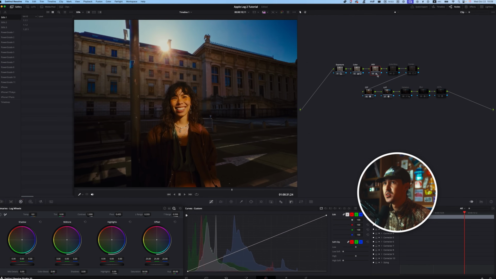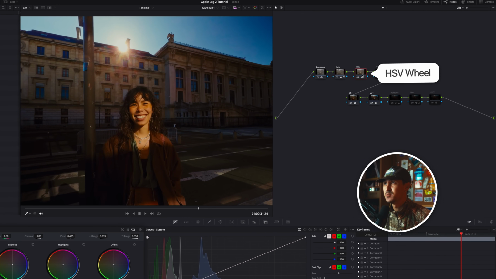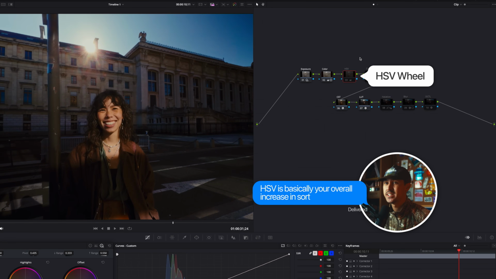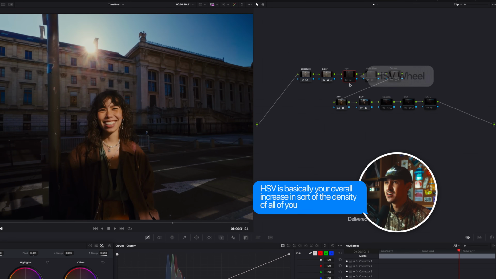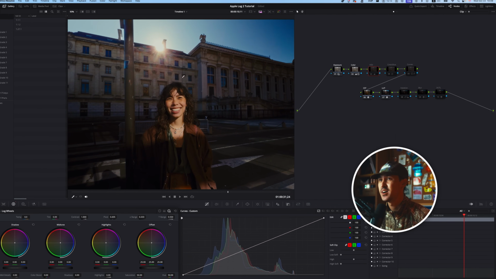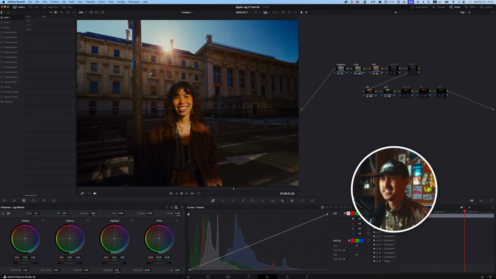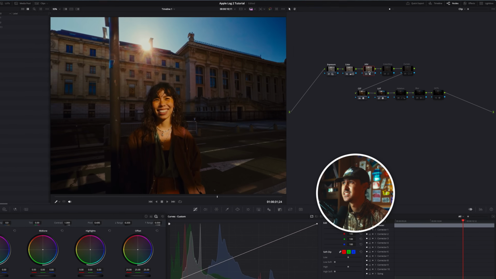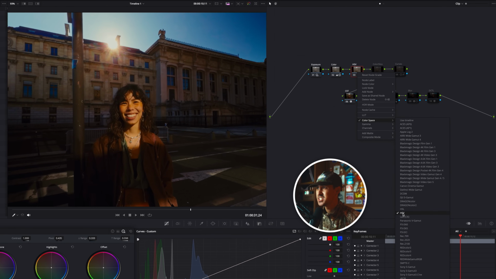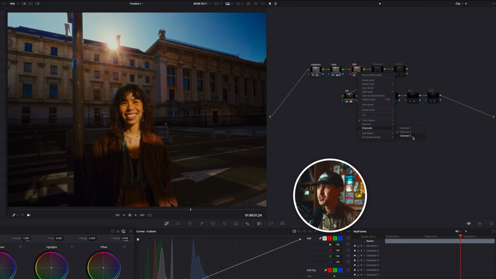Next up is a cheat code. This is the HSV wheel. And so HSV is basically your overall increasing sort of the density of all of your colors. The point of the HSV node is to increase the colors without making it oversaturated. Right now, obviously it's super oversaturated, but the way that you do this is in a new node, if you go to color space, make sure that you're selecting HSV. Then in your gammas, you can just use timeline. And then in channels, make sure channel 1 and channel 3 are deselected. So you're only in channel 2.